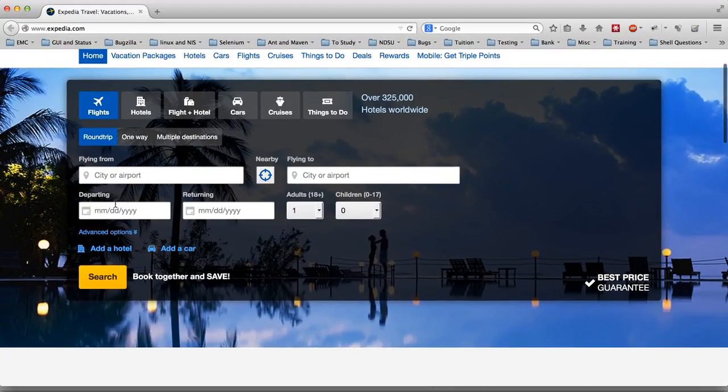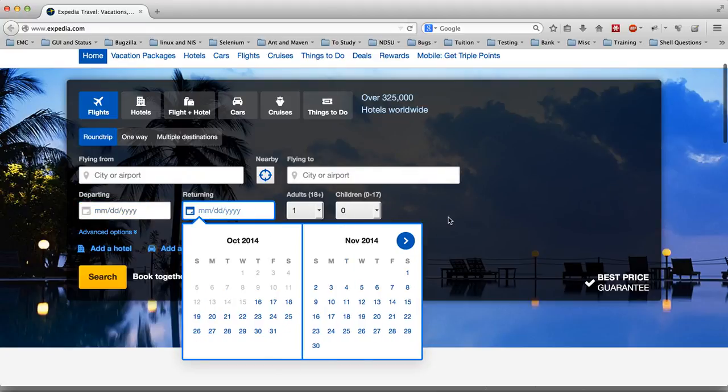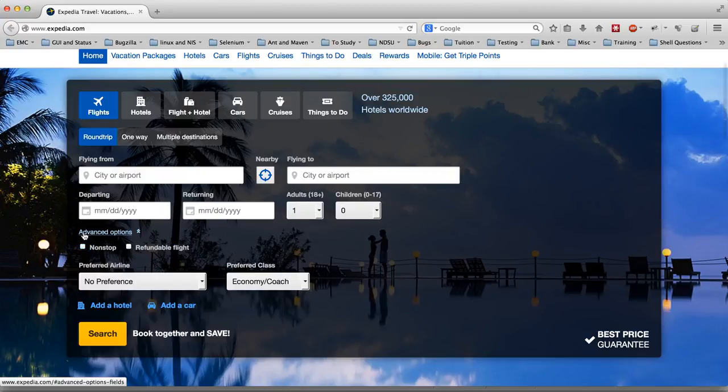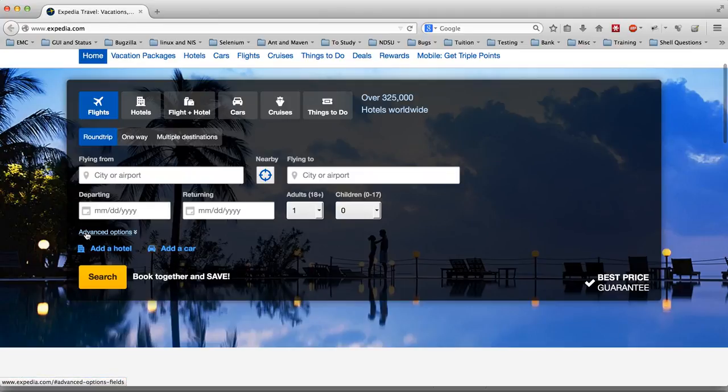So basic info is on the flights tab, we fill the origin city, destination city, departing date, return date. That's the basic info. And this link you see, right, advanced options, this is the advanced info. So what I'm doing is I'm just clicking on the non-stop checkbox, and I'm selecting the class as first class. And just that. So this test case can only happen once we click the advanced link, right? So that's what we're doing.